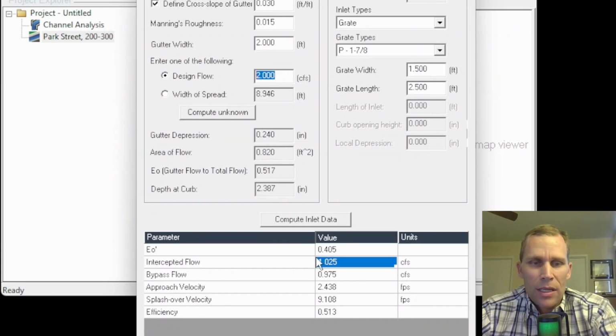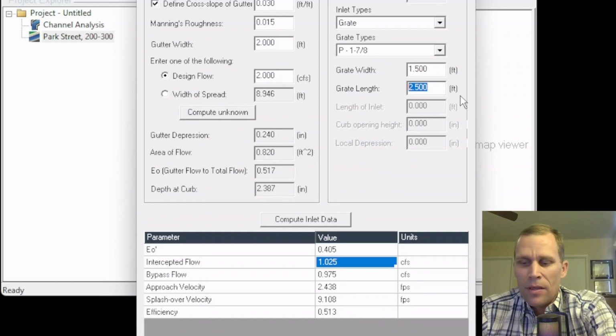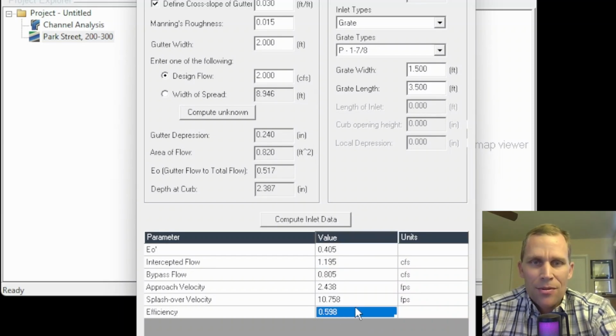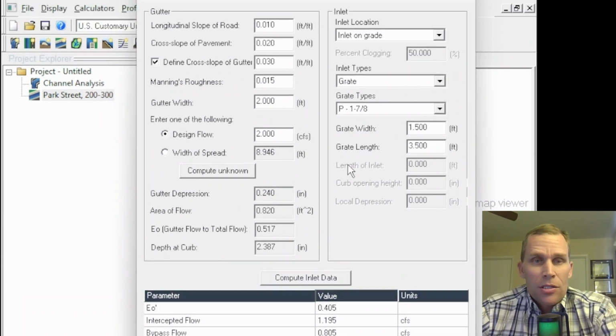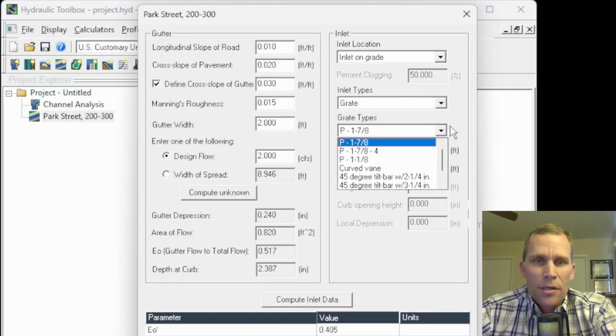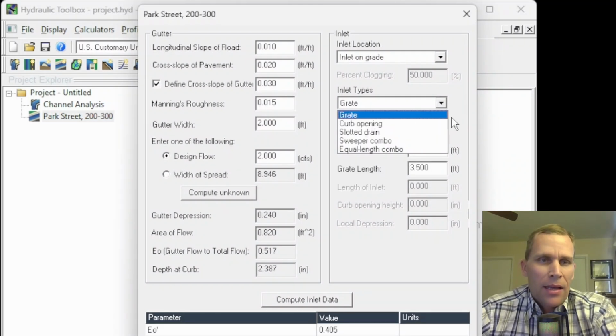And then if we wanted to increase that efficiency or that capture, increase it from 1.025 CFS, we could do a few other things. For instance, we could increase the grate length from, say, 2.5 feet to 3.5 feet. We'll see what that does. Compute inlet data. All right, so that increased to 1.19 CFS. We're almost up to 60% capture. So anyway, this is just like a lot of the other calculators in the FHWA hydraulic toolbox, where you have a number of different options here for inlet grates and flow data.